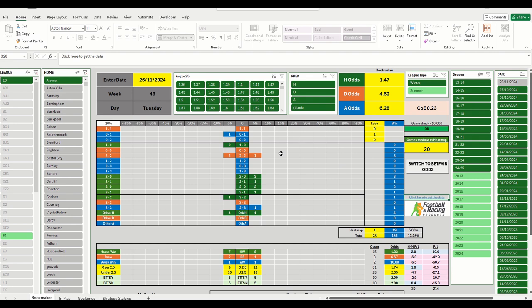So one thing to bear in mind, as always, this is data. It doesn't take into account things like travel, weather conditions, the referee, injuries, suspensions, that type of thing. But what it will do is take into account the odds, and the odds should already have those factors built in more or less.